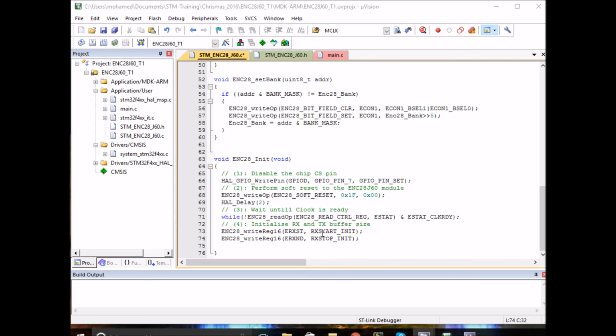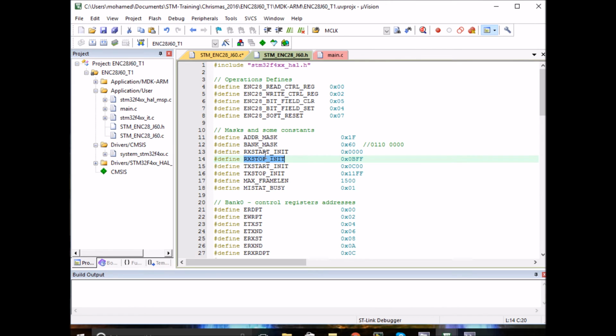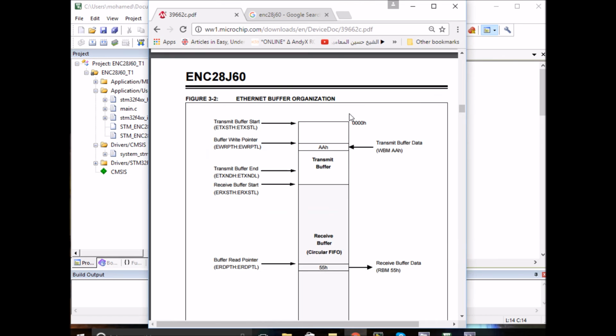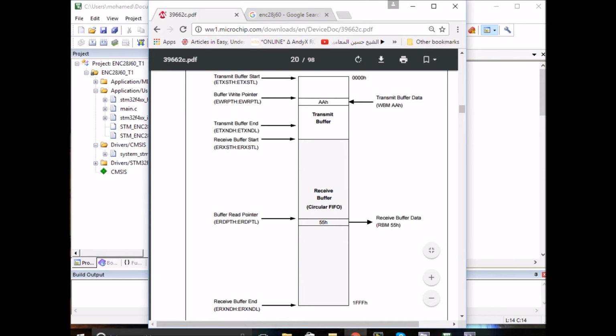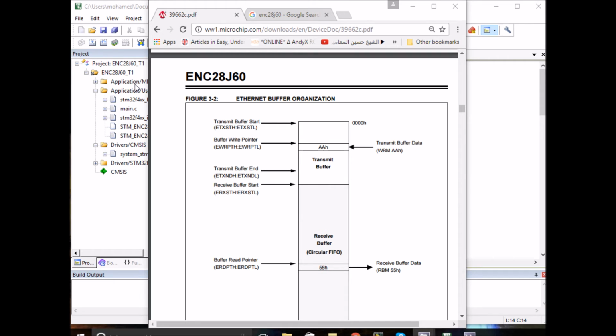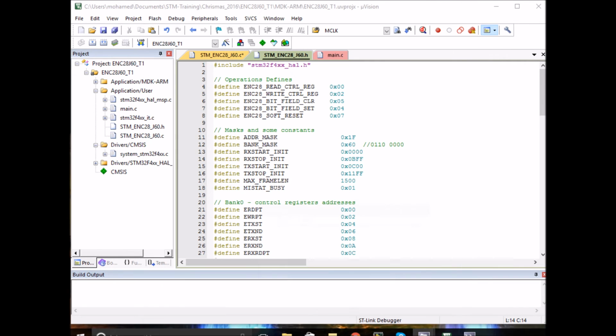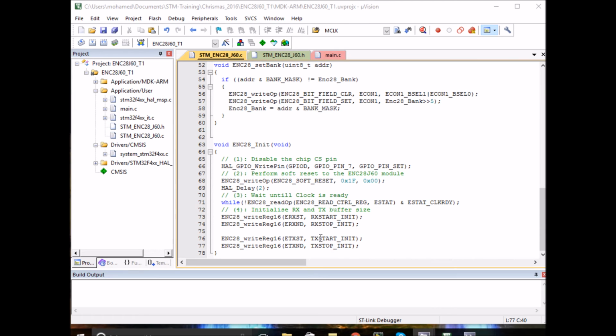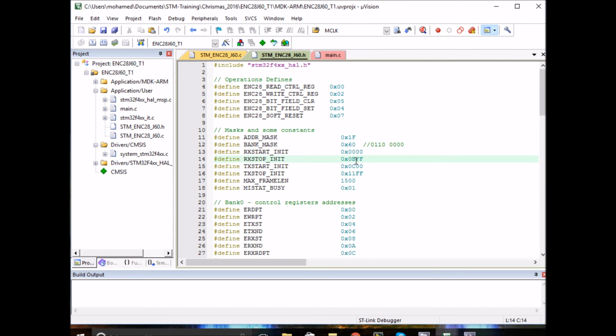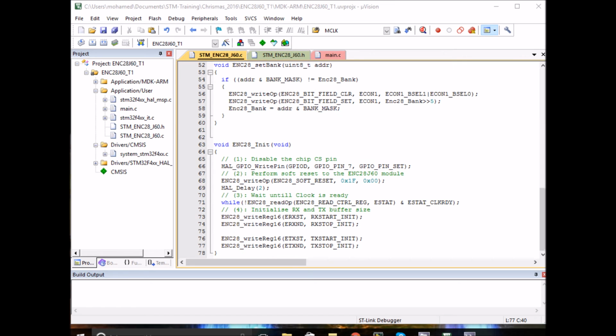I set the start of the RX buffer at 0 and the stop at 0x0BFF. This can be shown in the datasheet at this figure. You can split the Ethernet buffer into TX and RX, and I said I want the RX buffer to be from this address to 0BFF, and the rest would be the TX buffer, which I'll do in a minute. That's the TX buffer. I say the TX buffer is from just one after this one, so 0C00 until 11FF. That's my TX buffer.